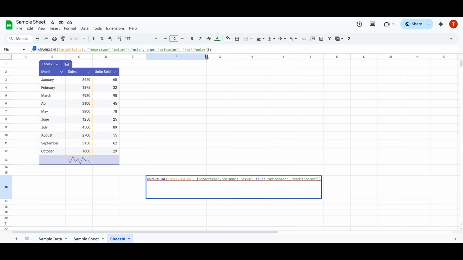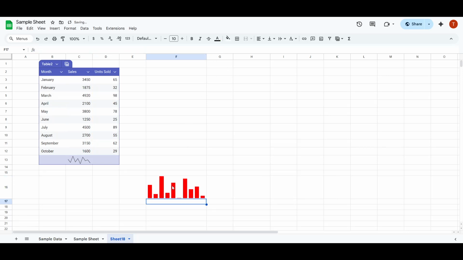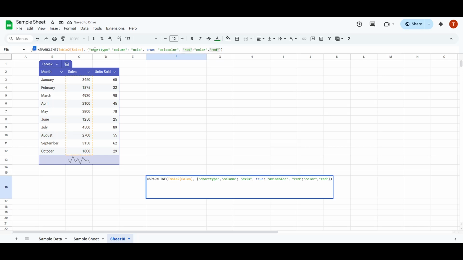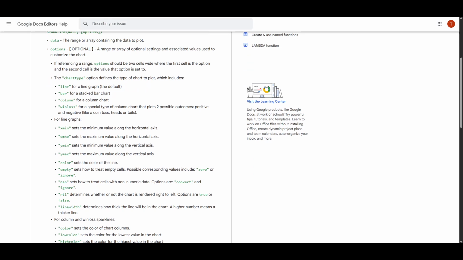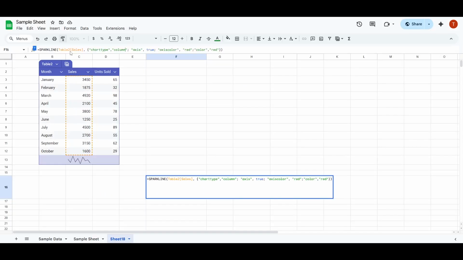This is particularly useful if you have multiple sparklines and want to distinguish between them. Add the text color followed by a colon, then within quotation marks, your desired color like red, blue, or even hex codes for more precise shades. Additionally, you can change the sparkline type. While the default is a line graph, Google Sheets allows for other types such as bar charts. To do this, include another option within the curly brackets. Type chart type followed by a colon and then specify bar in quotation marks if that's your choice.